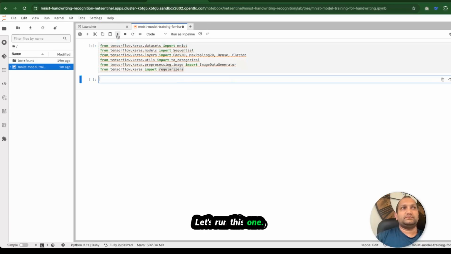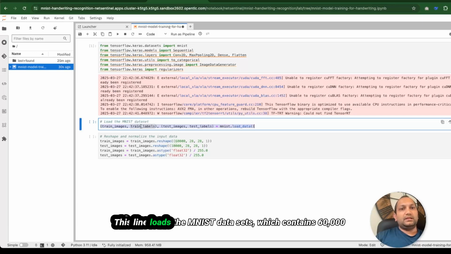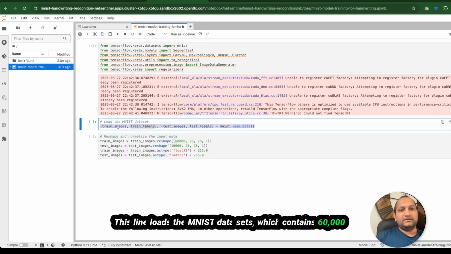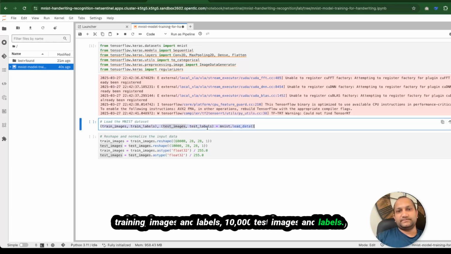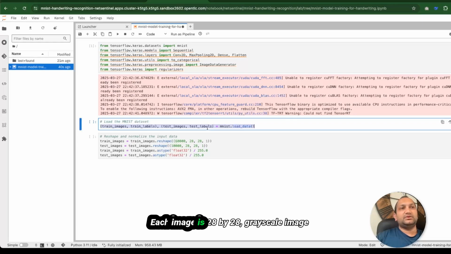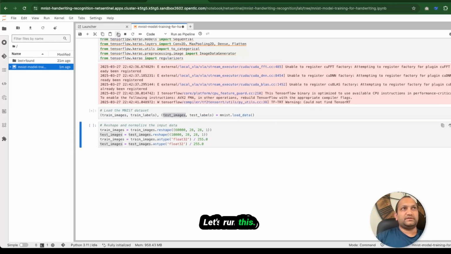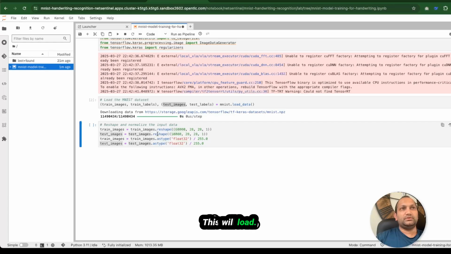Let's run this one. This line loads the MNIST dataset, which contains 60,000 training images and labels, and 10,000 test images and labels. Each image is a 28 by 28 grayscale image of a handwritten digit from 0 to 9. Let's run this. This will load.